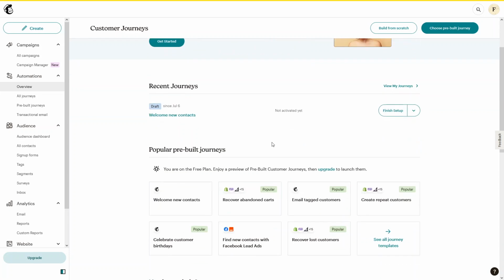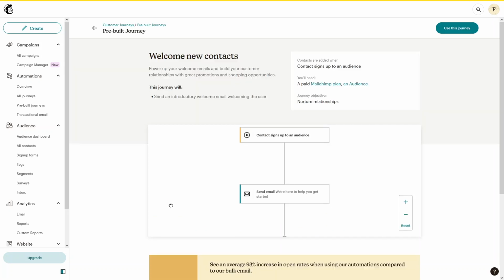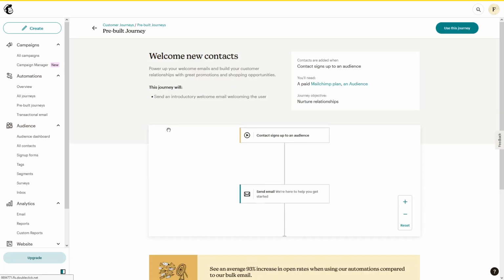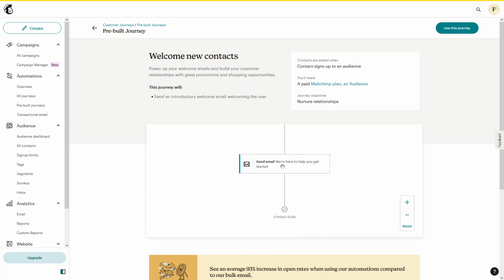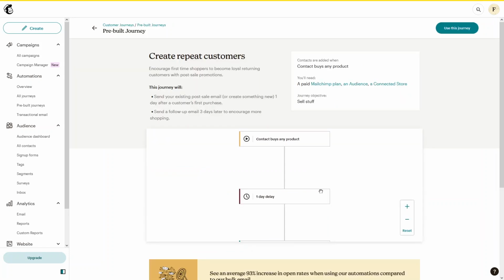So let me just show you a few examples. For example, we will start with the welcome new contacts. So let's just go inside this journey. We can use the pre-built journeys and we can also create our own journey. So let's just say a contact or a person signs up to our product or our website. Whenever a customer signs up for our product, we will actually send them a welcome email. So this is a simple journey and it is pre-built by Mailchimp, and you can also go for the other journeys.